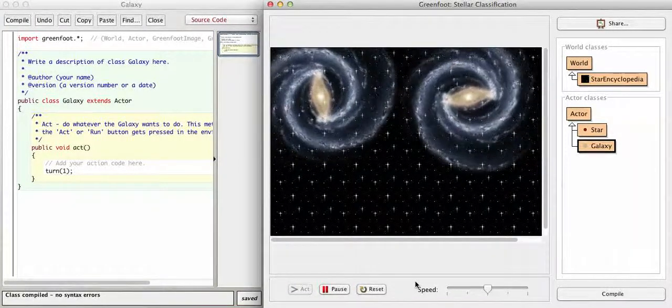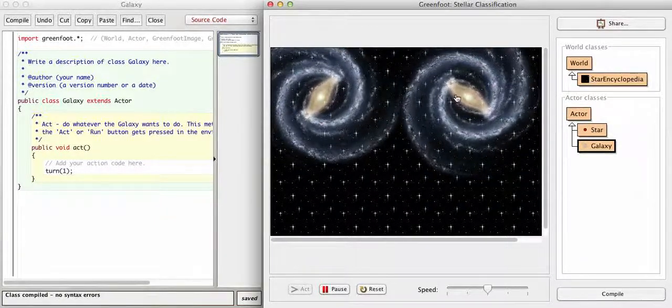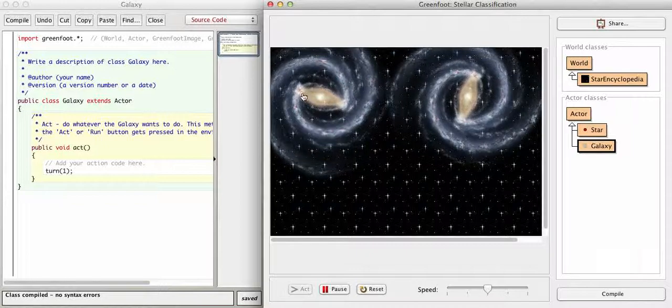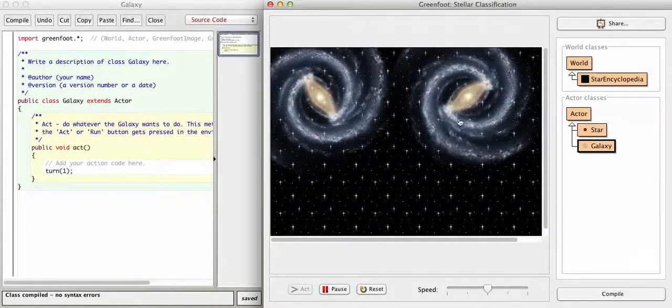So you can see how that is. This one is rotating like that, and this point is down here now. This point is up there, right?